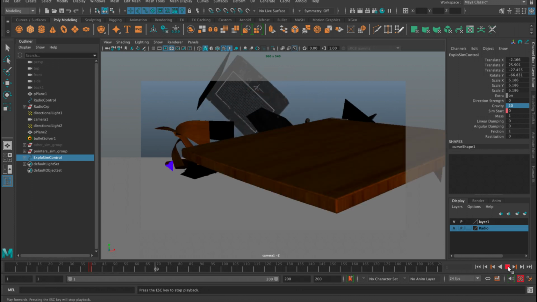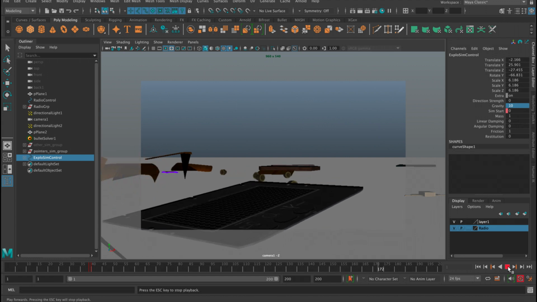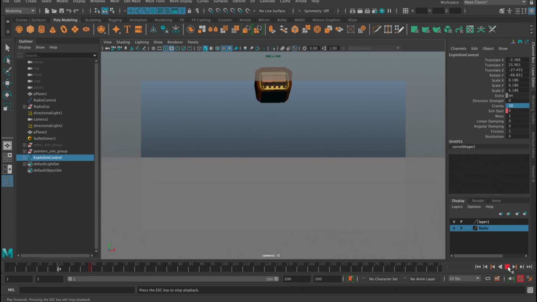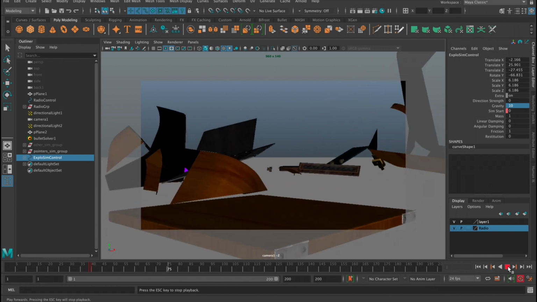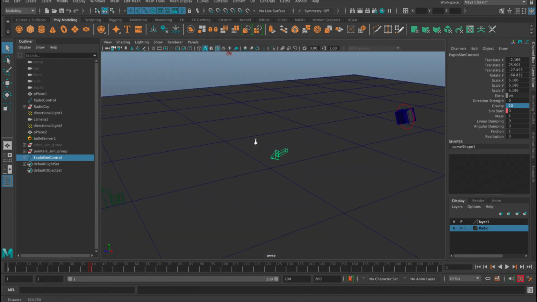Because I want the pieces to be light, kind of like this. That looks pretty cool. So yeah, kind of like that. I like that. One thing I want to show you guys as well is here, you see this arrow.